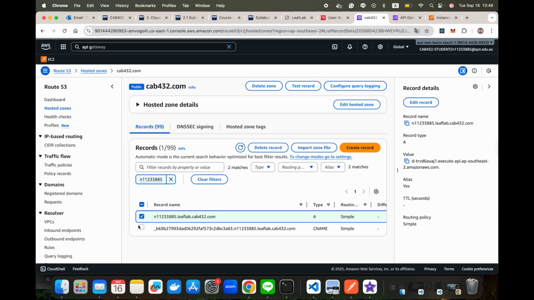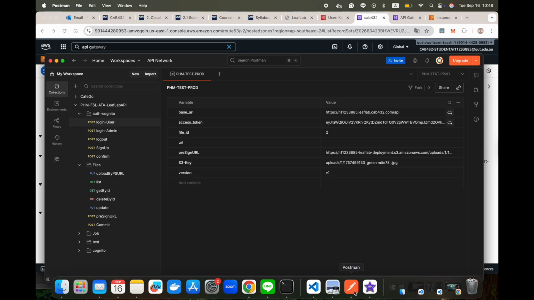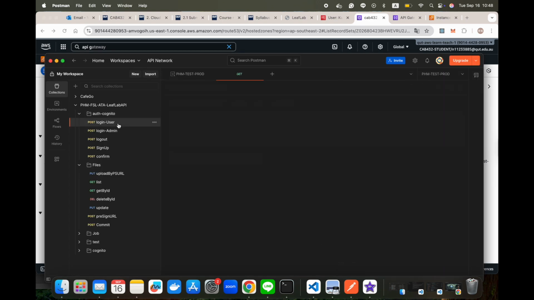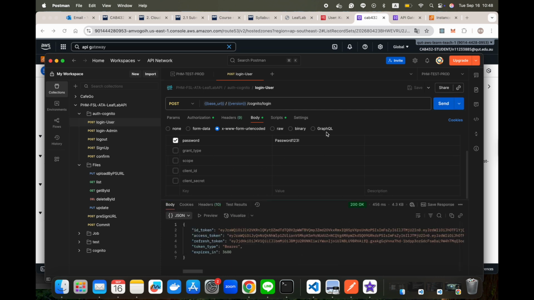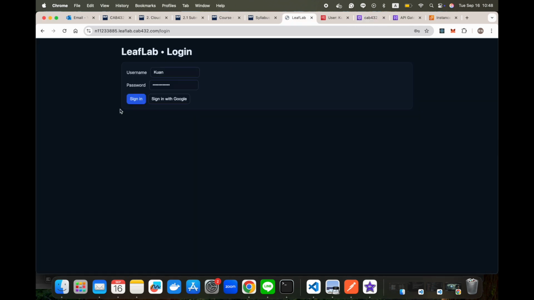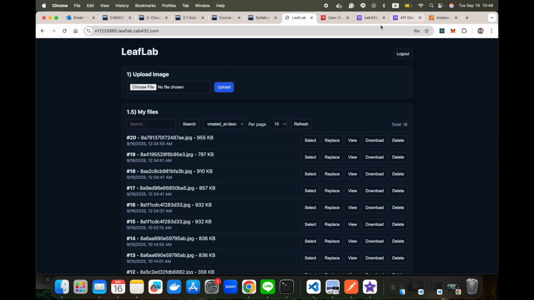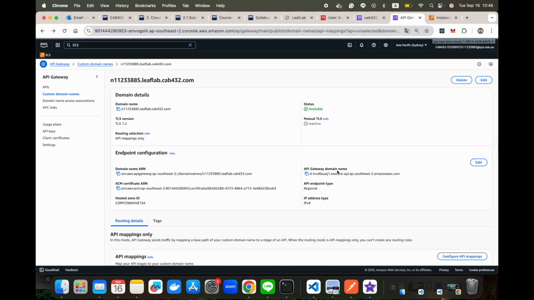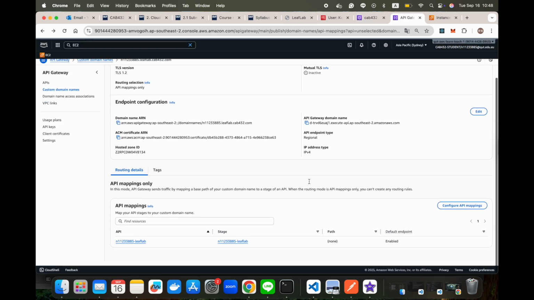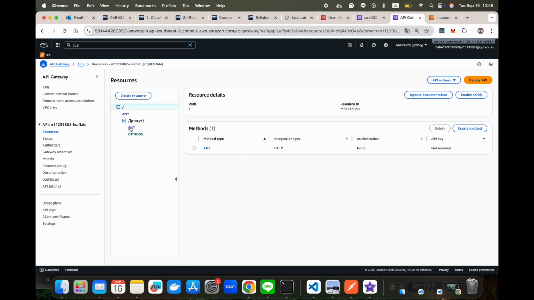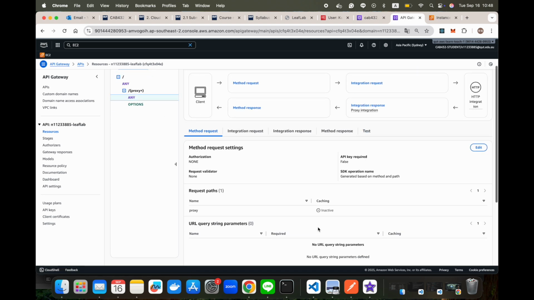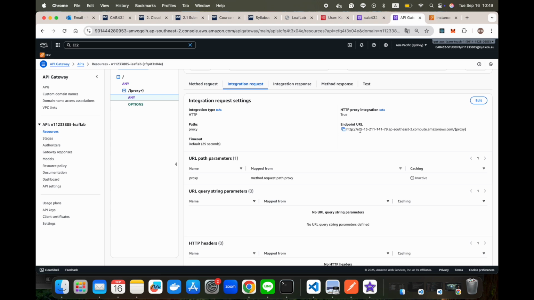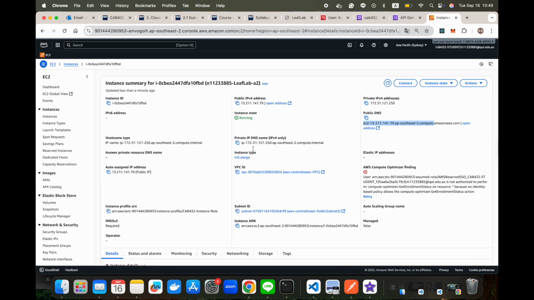This is my Route 53 record console. Now I log in from the Postman request to the custom domain. I do the same in the web app with the same URL. In Route 53, my subdomain points to the API Gateway custom domain. In API Gateway, the custom domain is mapped to my API stage, which forwards to my EC2 instance.